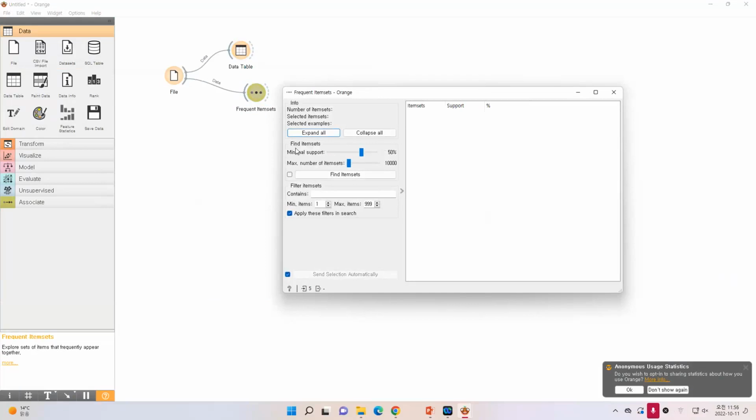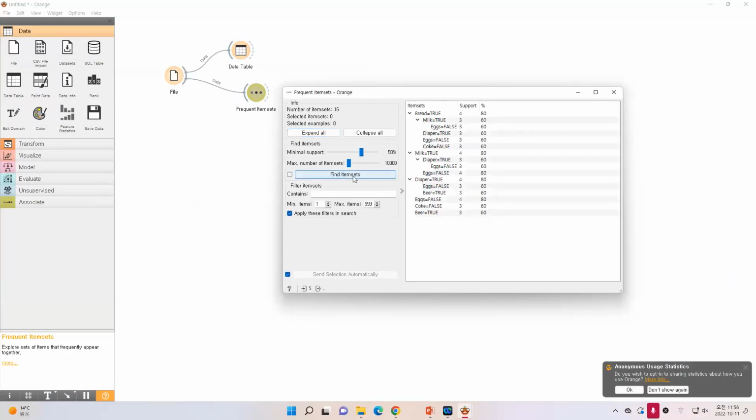So let's suppose I make the minimum support 50%. So you can find the item set. You can click, and all the item sets which have more than 50% will appear in the result. Okay, so bread true equals 4, milk true equals 3, eggs false equals 3. Okay, so it also includes the false.